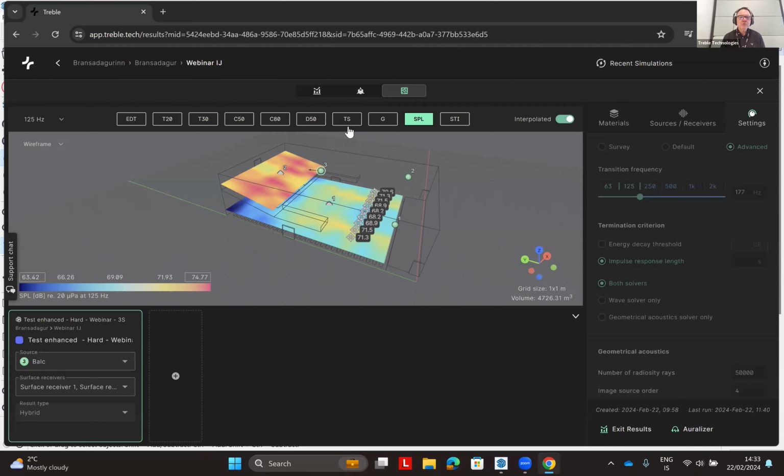Will it be possible to simulate multiple sources at the same time? Yes, we are working hard on this now, and that will hopefully be available in not too long a time. There will be some other updates that will come along with that, but hopefully really soon.